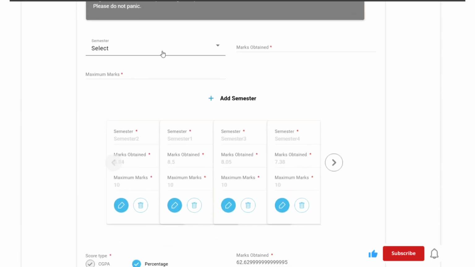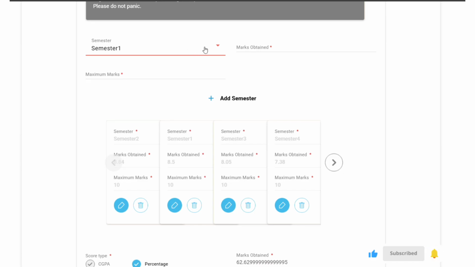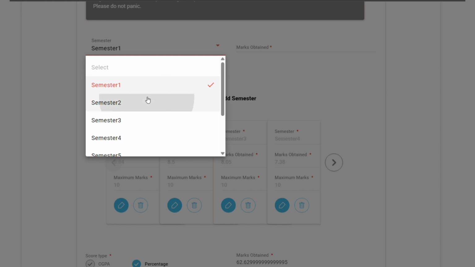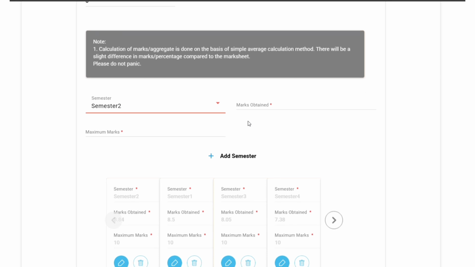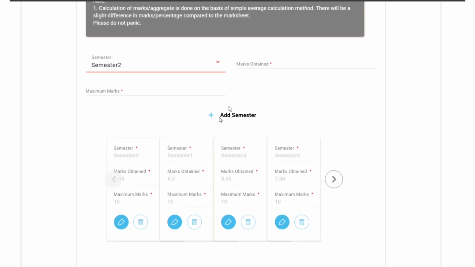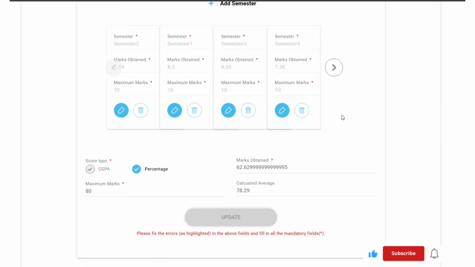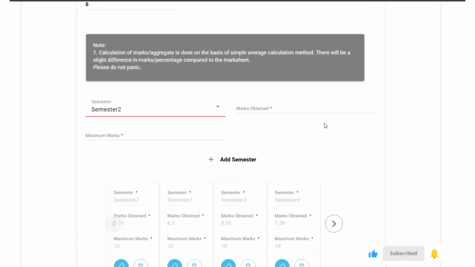Coming down, you can see your semester wise records here. Select each semester and give your CGPA and the maximum marks. If your marks are in CGPA, select 10 CGPA and your obtained marks like 8.2, 7.2 there, and fill all the 8 semester details here. The percentage will be automatically calculated. You need not worry about that.